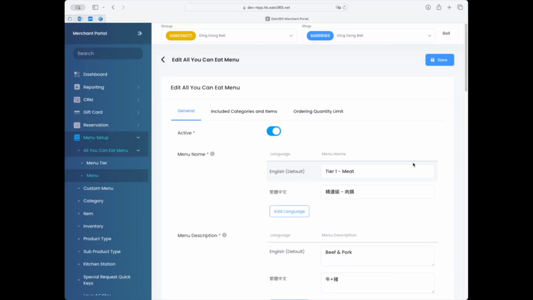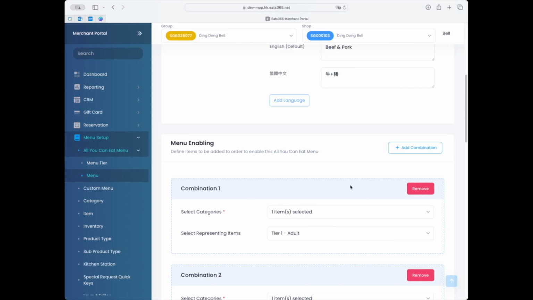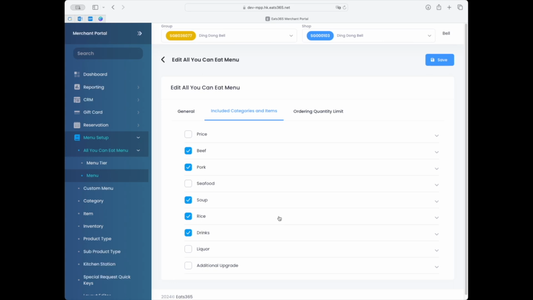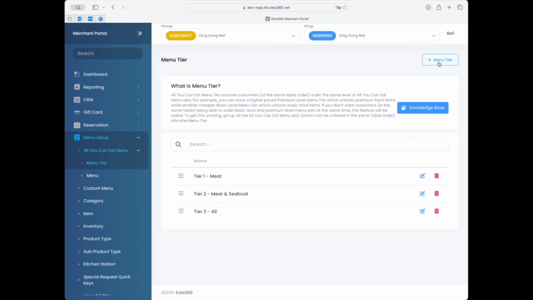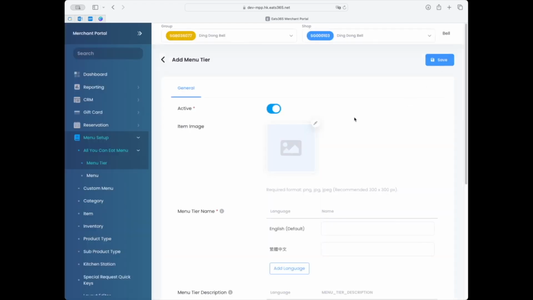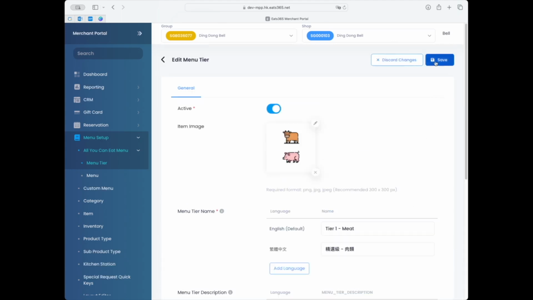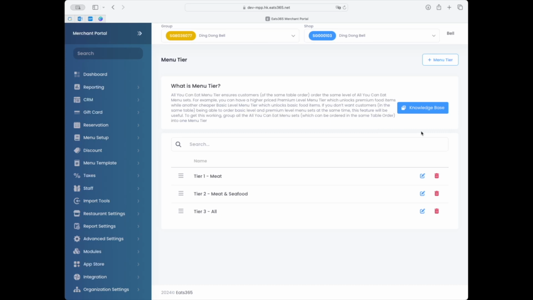First, ensure that your all-you-can-eat menu, including the menu enabling and also the included categories and items, has been set up completely. Then, you can go to the menu tier under all-you-can-eat menu to add a new menu tier. Complete the necessary information, such as turning on the menu tier status and fill in the menu tier name. Then, select the all-you-can-eat menu that you have set up earlier that belongs to this tier and click on Save at the top right. And depending on how many different tiers or levels of menu you are offering, you can click on Add Menu Tier to include more.